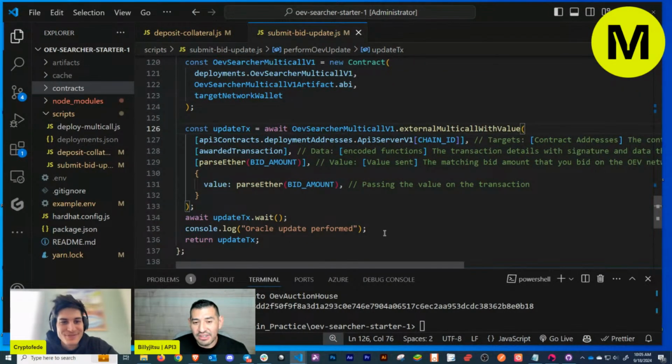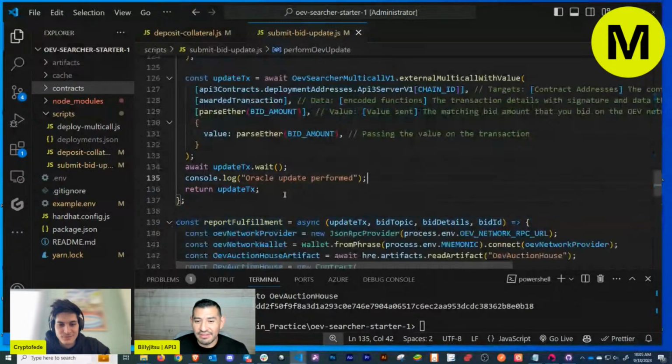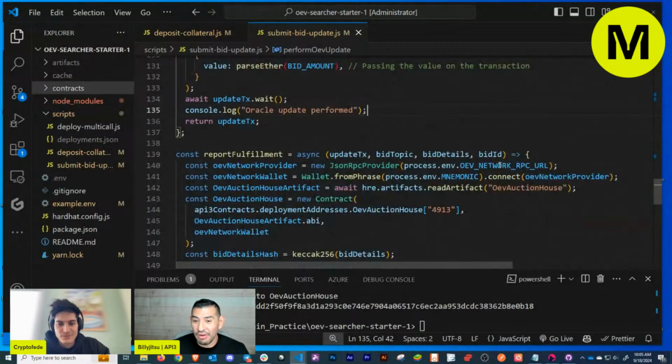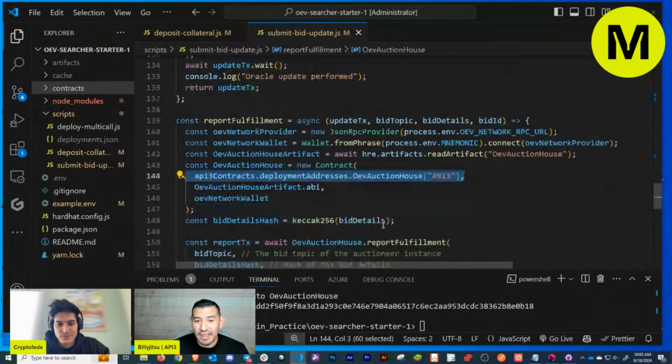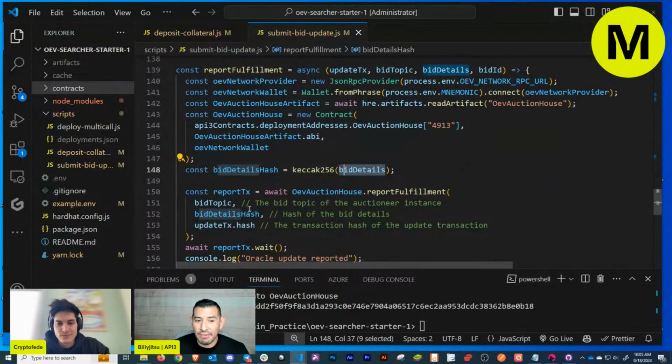I wait for the transaction, and then we're going to find out that the Oracle update has been performed. The only thing we're doing on this multi-call is one transaction, just that Oracle update, the same way we were doing it on the playground. And then we have to let them know, hey, I did update it. So we go back to the OEV network and rebuild this object again with the OEV network, and then say, hey, this is the contract address on OEV, and here's the bid details that we have encoded, and we report back that we did do our bid topic. Here is the hash that proves that we did it.